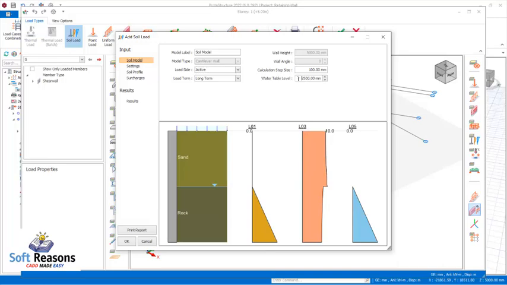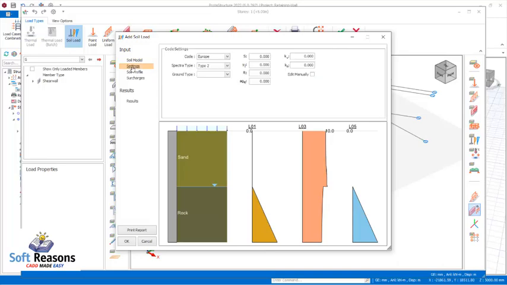This can be changed, depending on the result you obtain from the soil investigations of the construction site. Get to the settings right there. Here you can see the coefficient of passive and active pressure. So if you have done your proper investigation, you have one of these values. But for the sake of this presentation, we overlook these values.